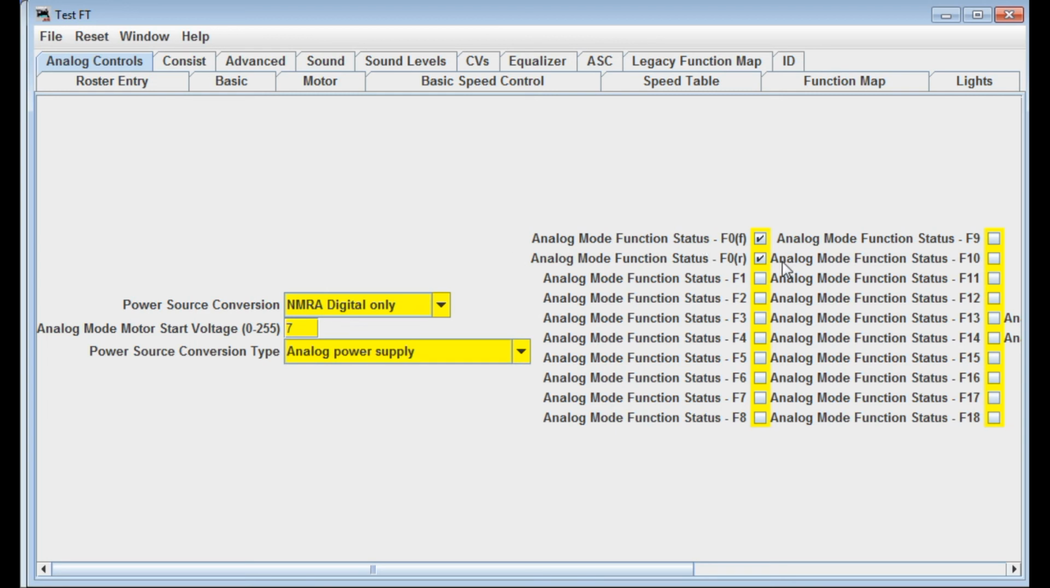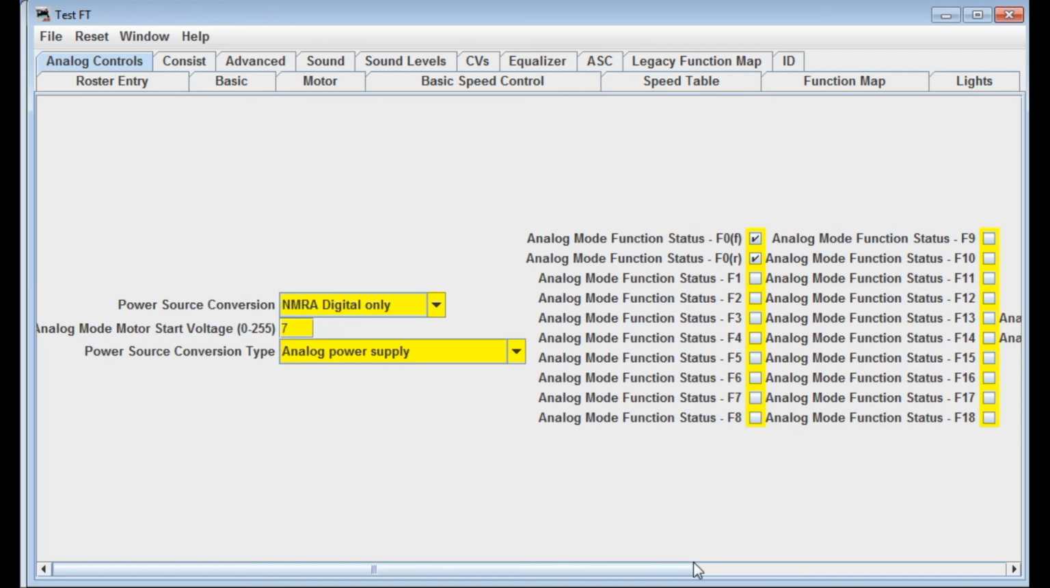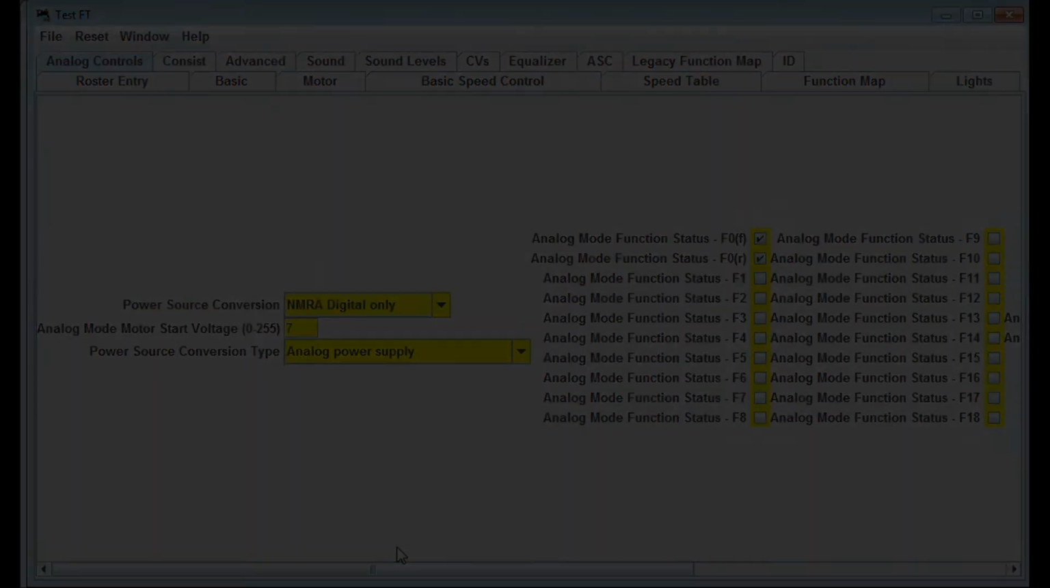Another thing here, this controls which functions operate in analog mode. So the headlights, forward and reverse, would be on and could function depending on how you've got them set in your programming. So all of these things are something that you can work with in the analog mode.